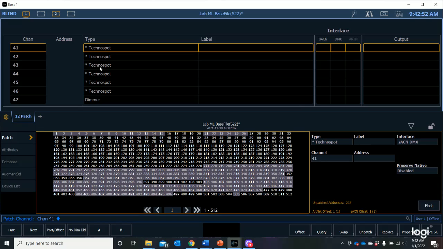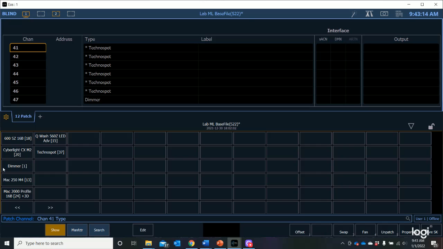So for purposes of working in Augment, the model that I've provided you, the file that I've already given you, already has the fixture type associated with it. Now, if we were to change the fixture type, we would do so from here on a real console, and it would come up with any fixtures that we have already patched in the show.